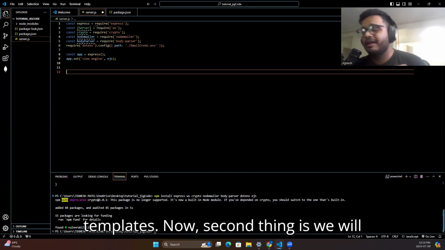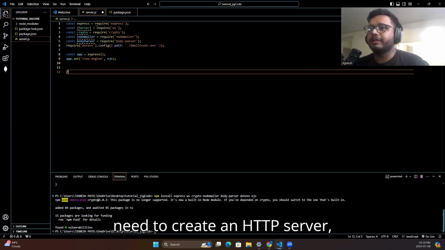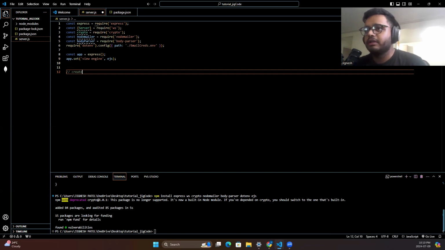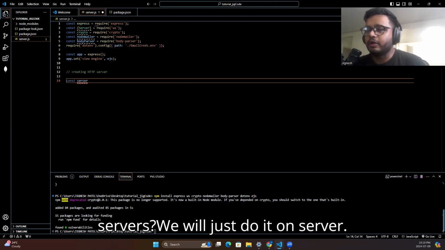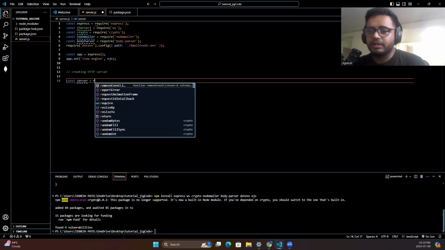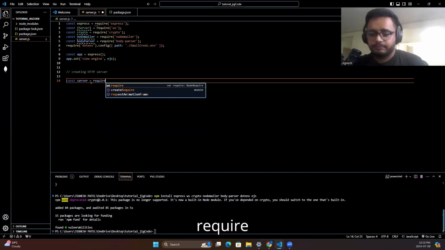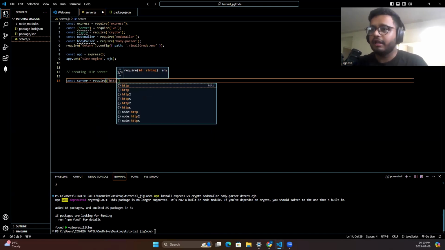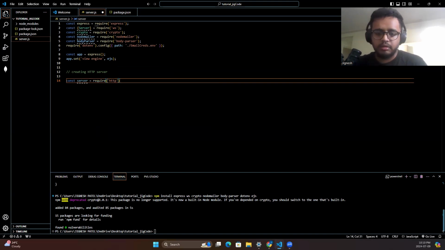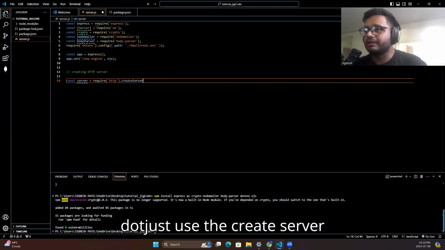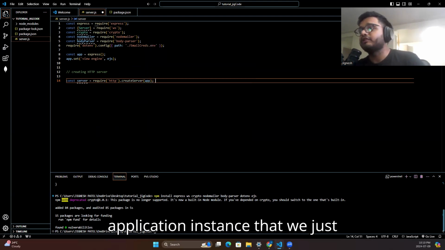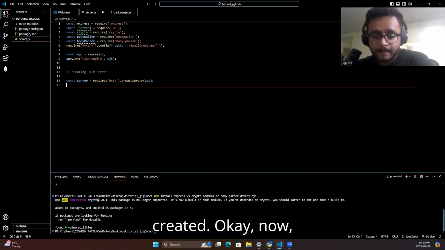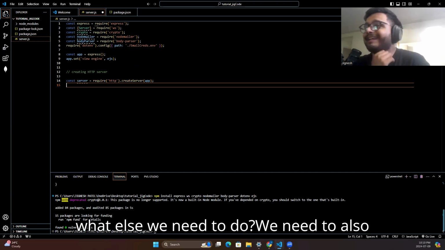Now, second thing is we will need to create an HTTP server. How are we going to create those servers? We will just do a const server, it's supposed to require HTTP, then just use the create server function, and then we're just going to pass the application instance that we just created. Okay, now what else we need to do?